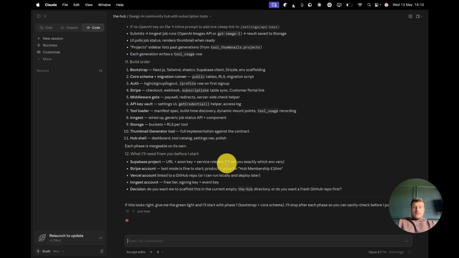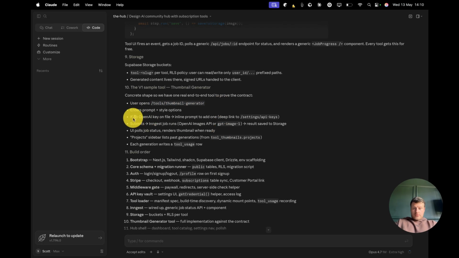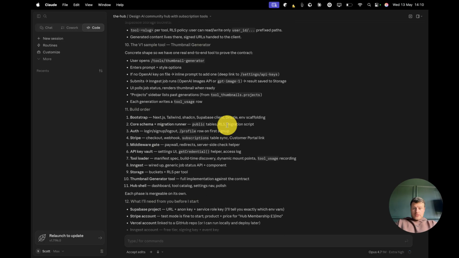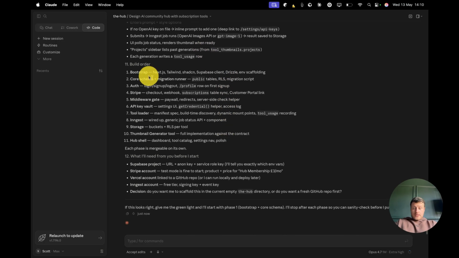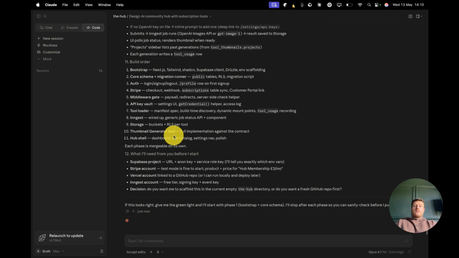What I'll need from you before I start is the Supabase URL project. Okay, so the sample tool. User opens, enters the prompt, style options. If no API keys, files in line, its UI polls the job, project sidebar lists past generations. Yep. Okay. Bootstrap core schema, auth, Stripe, middleware from now generation. Okay, so it's going to build that from now.